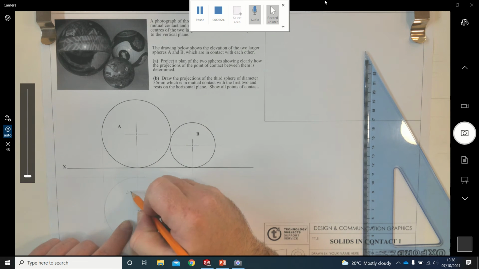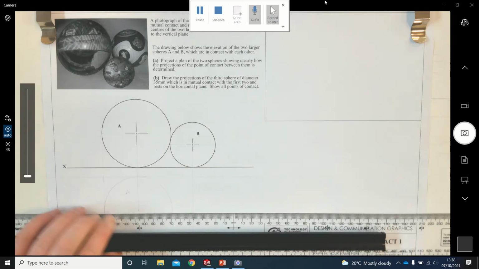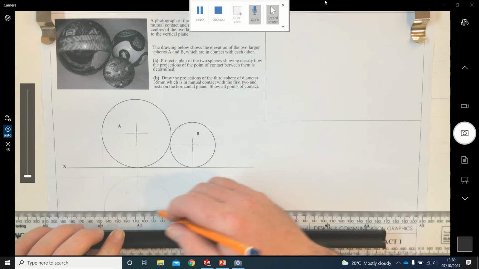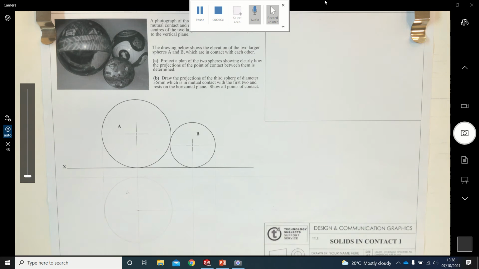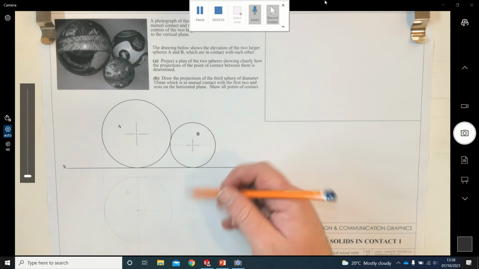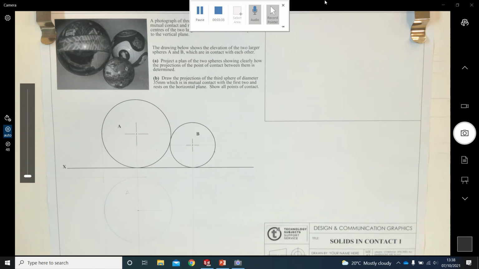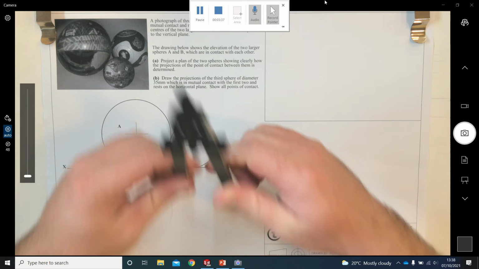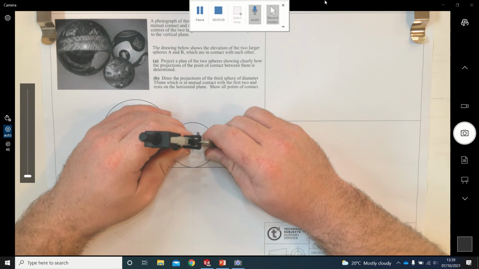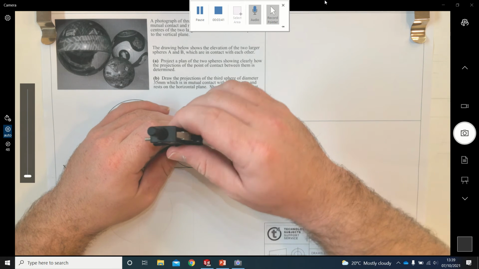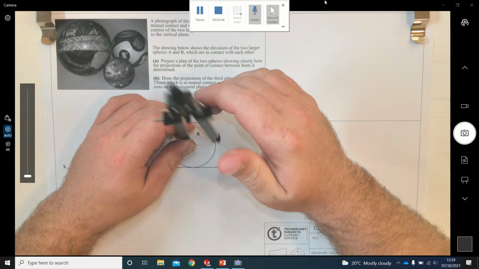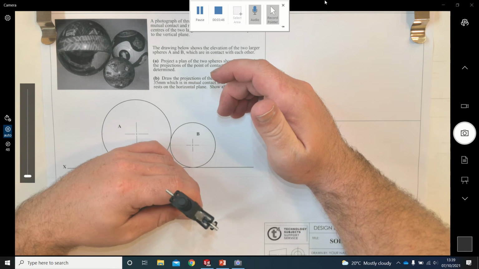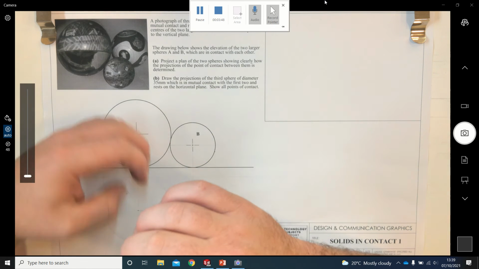So I have sphere A shown in plan. Sphere B will be in line or parallel to the XY line, so I just need to come across horizontally or parallel to my XY line. It's actually representing a vertical plane. And the same thing as what we've just done with A, we're going to do with B. We're going to take the radius and draw sphere B in plan.